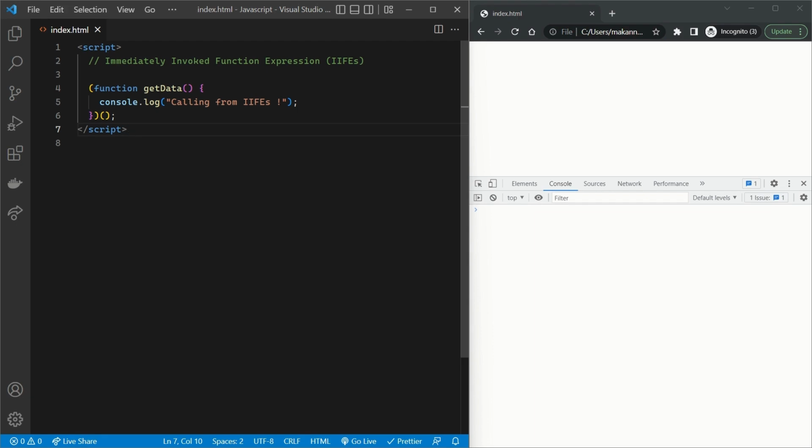Then let's take a look at this output in a browser. In the browser I am just refreshing here. In the console, yeah, you can see it is called, which means that function is executed after it's created. So this is called an immediately invoked function expression in JavaScript.